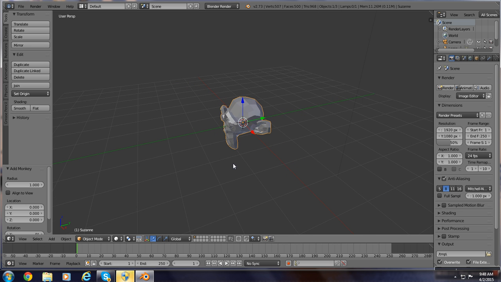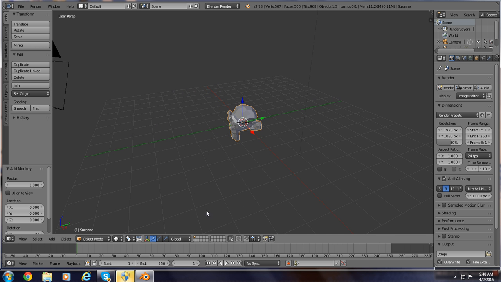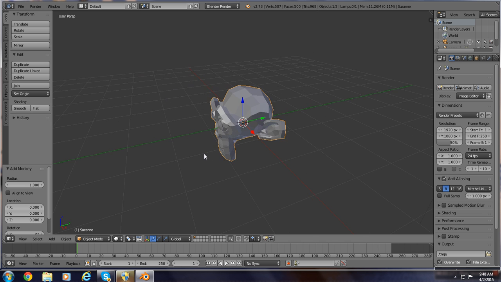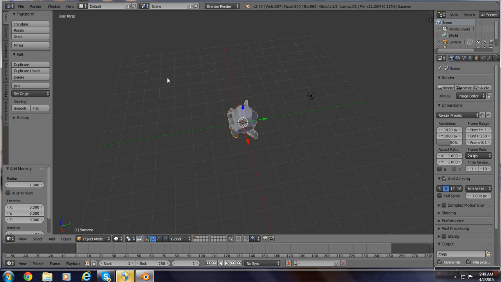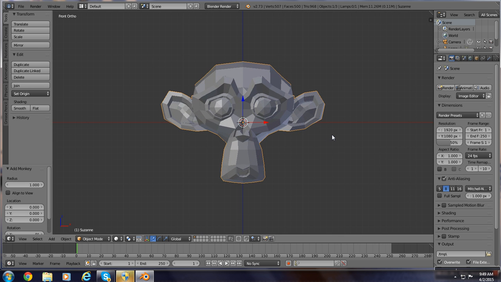So zoom in and zoom out. Scroll forward with the middle mouse button and scroll it backward, and to move around like this, all you need to do is hold down the middle mouse button and then move around your mouse. Press 1 and that will take us into front view, and then press 5 and that will take us into orthographic view. Zoom in, and yeah. Now we're gonna see we have a Z right here and an X right here.